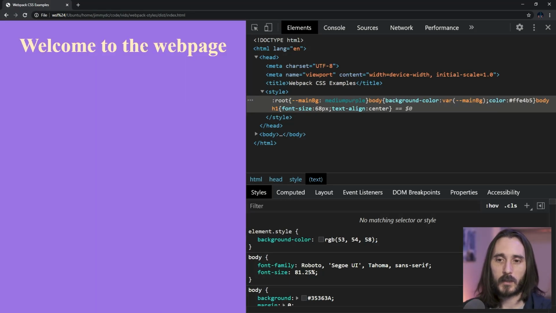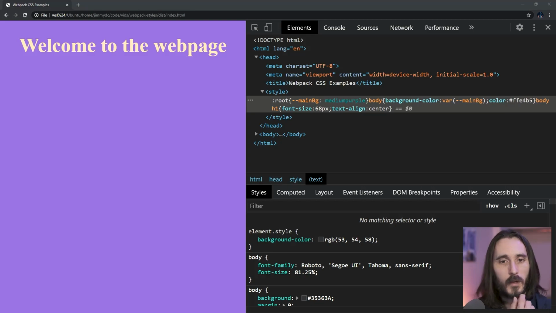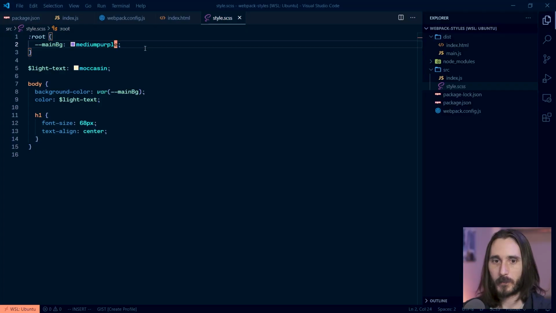Now you can use Webpack Dev Server if you want to get that live reloading, but we're not going to cover that in this video here. Okay, so let's revert that back here.